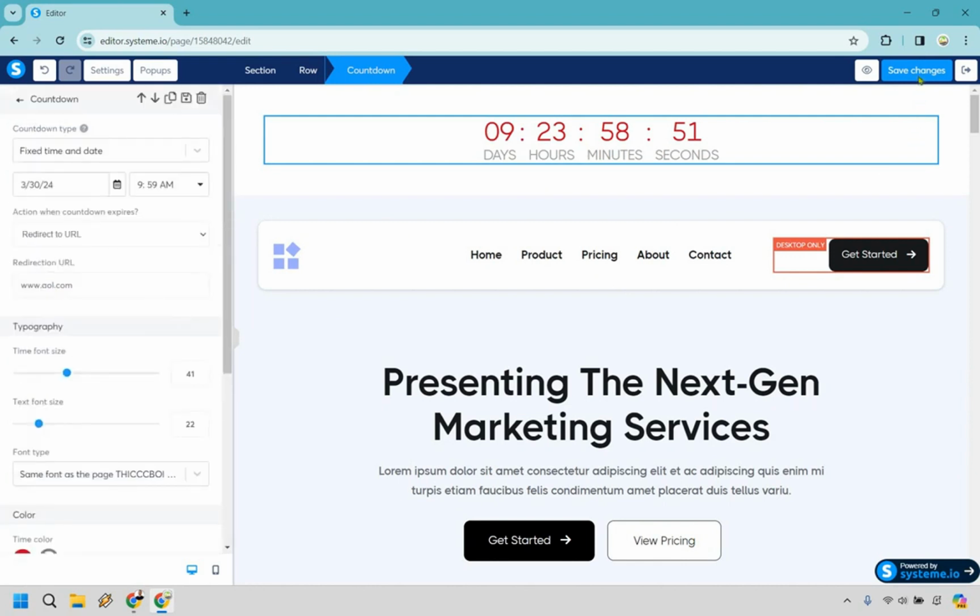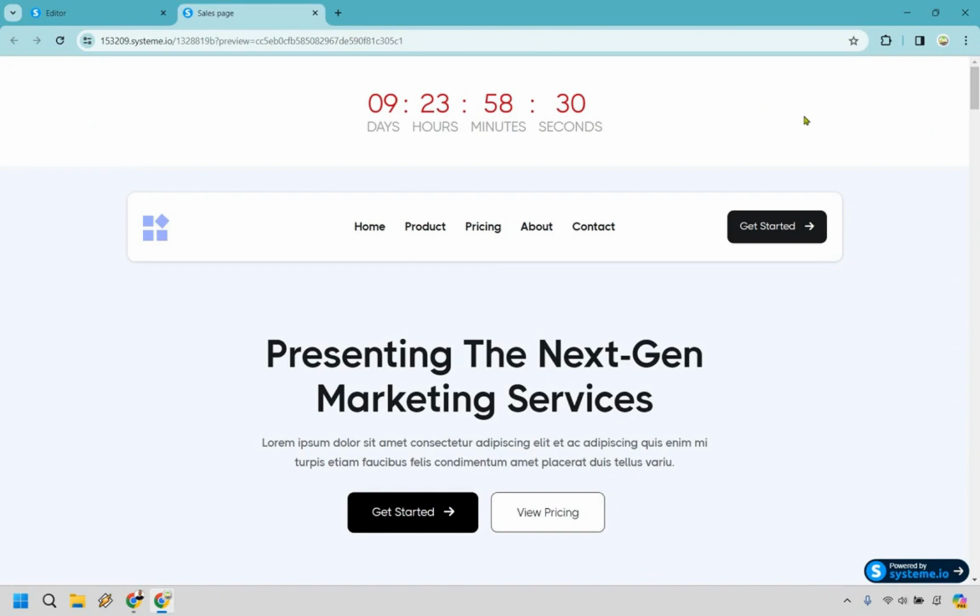Overall, pretty simple stuff. Let's click on Save Changes. And I'll just preview it very quickly so you can see what it looks like. Okay, pretty simple stuff. There's going to be our countdown timer. Once it's done, we're getting taken to a completely different page because this is going to be gone. Okay, so let's click back.